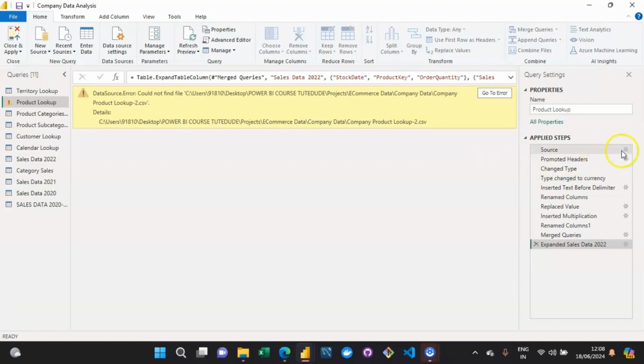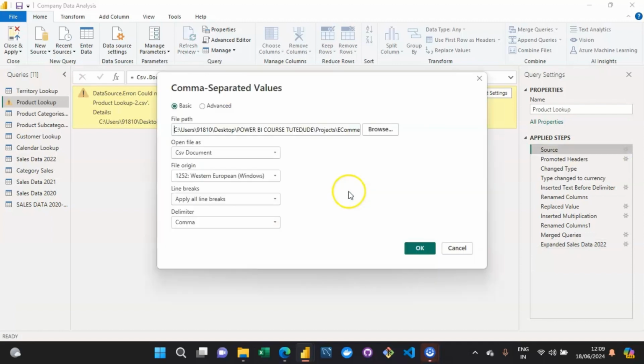But there is also another way in which you can come out of this error, and that is by clicking on this source option. This source option is applied as one of the steps by Power BI itself, wherein it gathers the information from that specified source path, which is there in your data source settings. So by clicking on the settings option over here itself, you will be able to make the changes, just because the new file name which I have specified from my side does not contain this dash and 2, right?